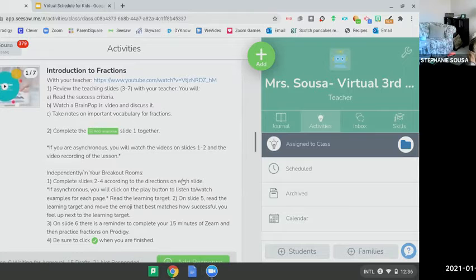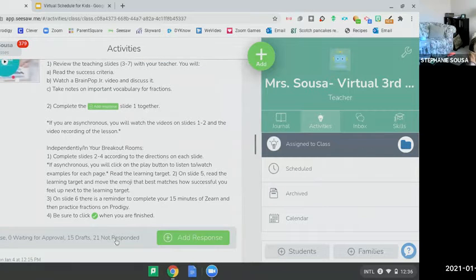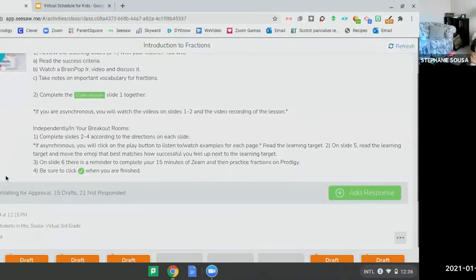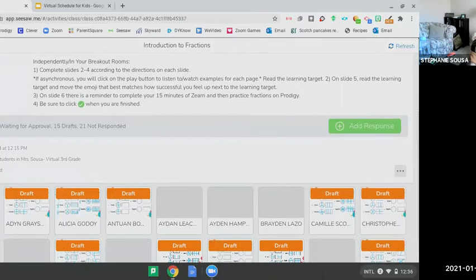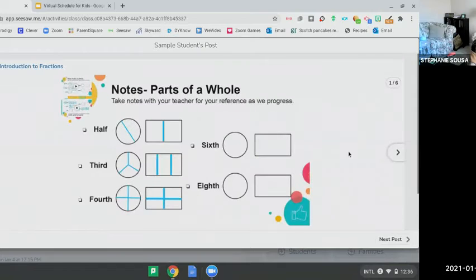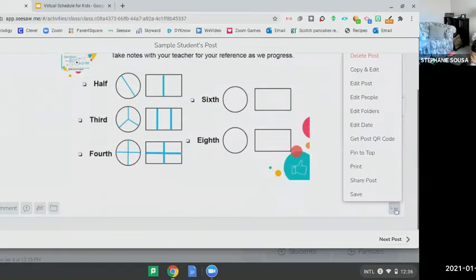Most of you will have a button that says Finish Response or Draft. Click on that. Some of you haven't started yet, so you'll have to click on the Add Response, okay? Go ahead and open up your same response that you did yesterday, or start a new response if you did not start it yesterday. So I'm going to edit mine.